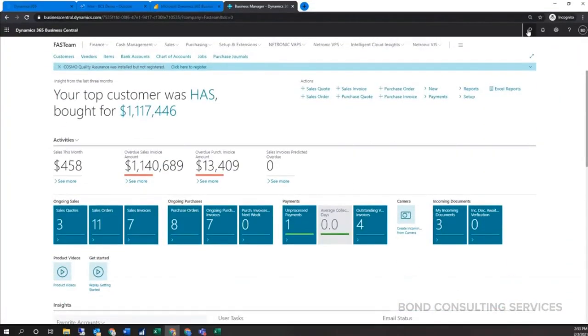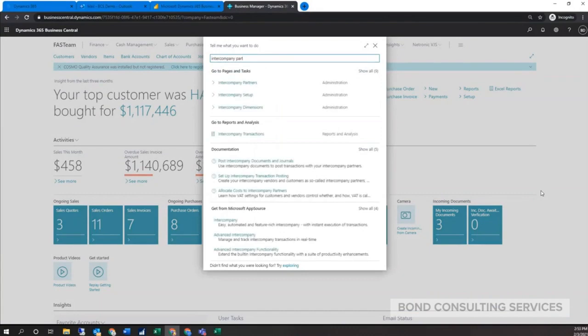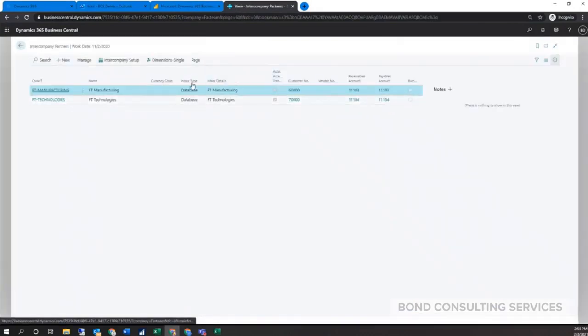Going now into intercompany. I know we had some questions earlier. Yep. So here I'm going to show real quick what we call the intercompany partners. This is where you establish the relationship across the different companies. So right now we're logged into FastTeam.